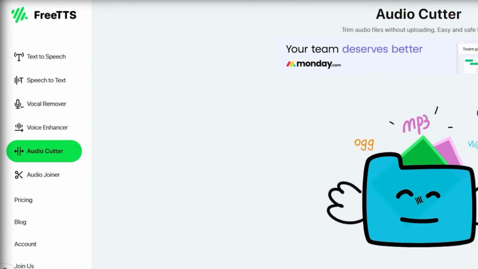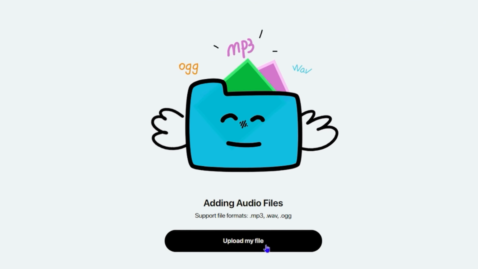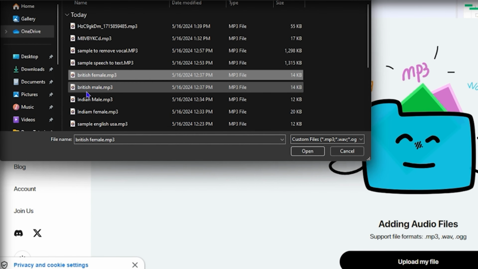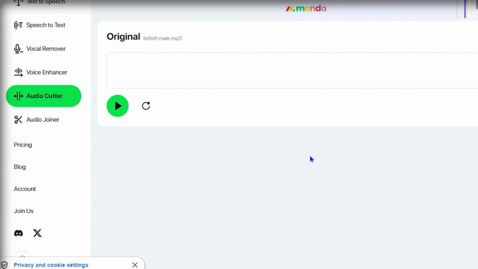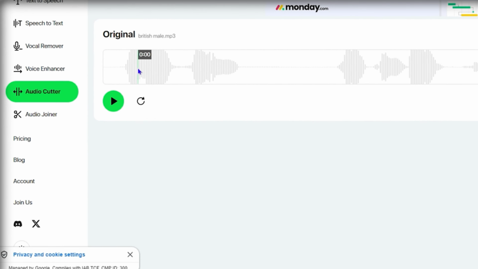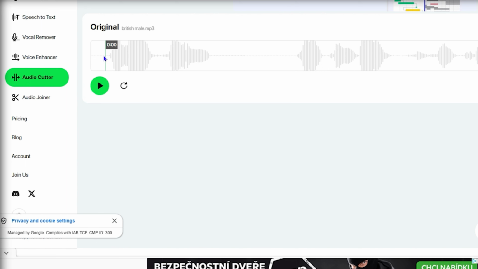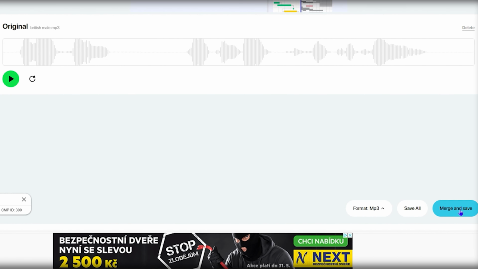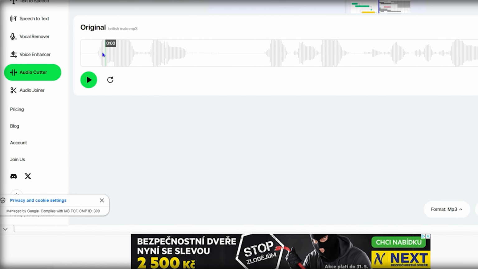The audio cutter is also very useful. As I mentioned, you can simply go ahead and upload a file. Let's choose, for example, the British Mail here, and I'm going to simply upload it. Now, how do you use this? You can simply select parts of the song that you want, and it will cut those areas, and it will also allow you to merge them together. How amazing is that? So let me show you how it's done.